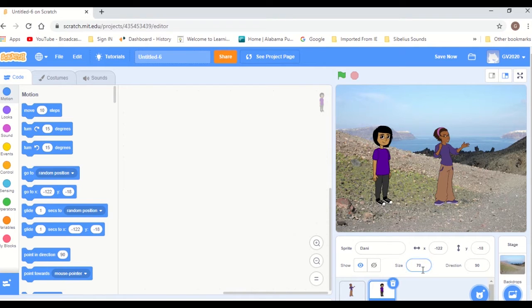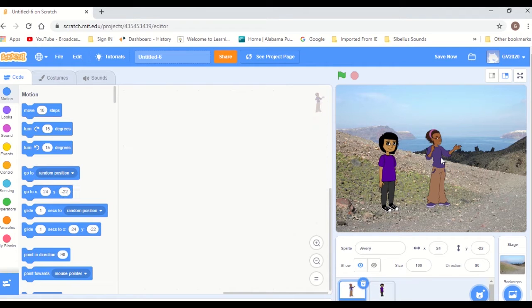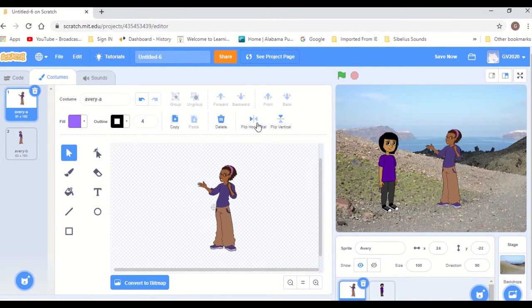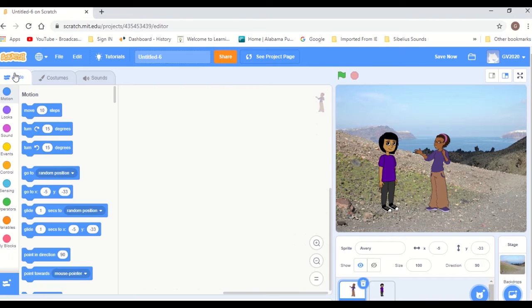In order for our characters to have a conversation, we need them facing the right direction. Click on Avery's sprite icon and click on the Costume tab. Here, you will need to flip Avery horizontally. Now that looks a lot better. Let's get back to the Code tab up here. We'll start to code our conversation between our two sprites.